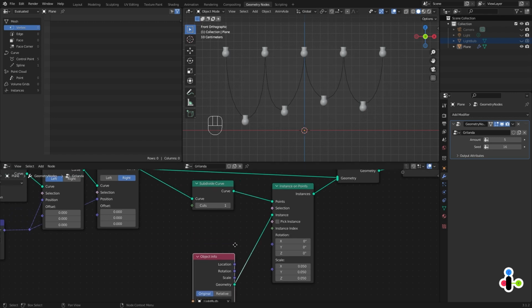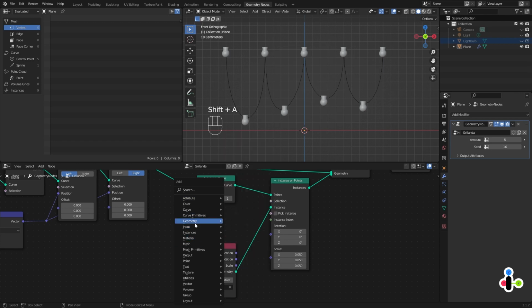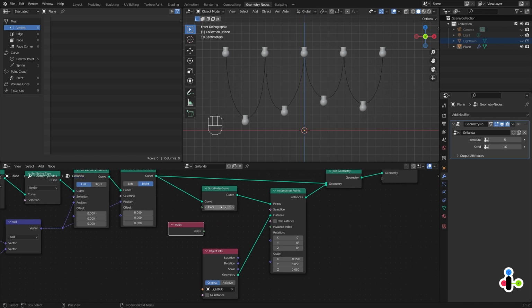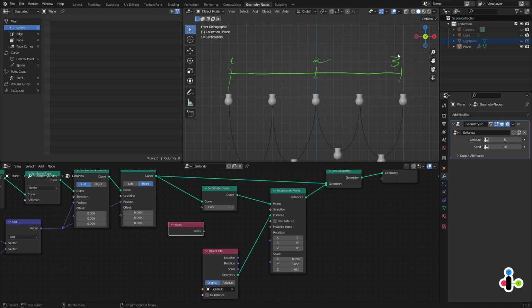And I can use the index of the points. Okay, right now I have 1, 2, 3, 4, 5, 6, and so on. And it is a running number of indices. So let's take a new input of index, and I want to tell it to take only each second index. What do I mean? Take, for example, a line of 3 points. Okay, 1, 2, and 3. This is the first index, the second, and the third.